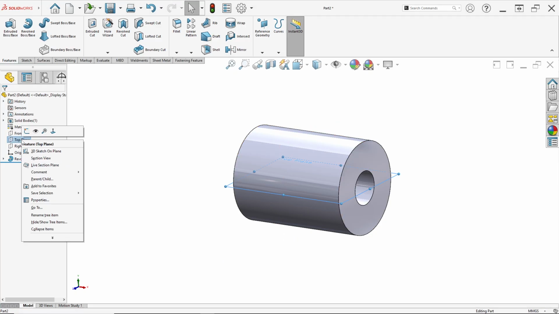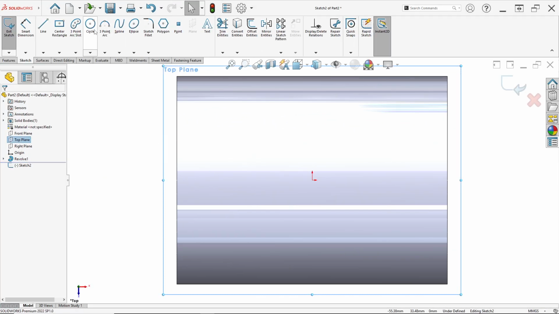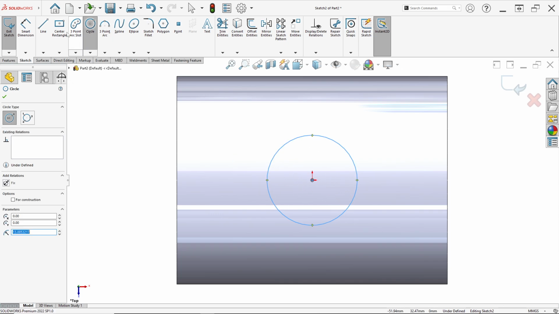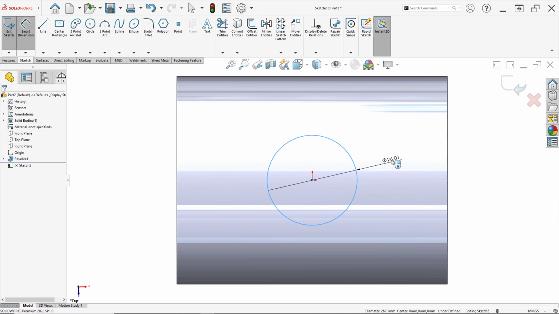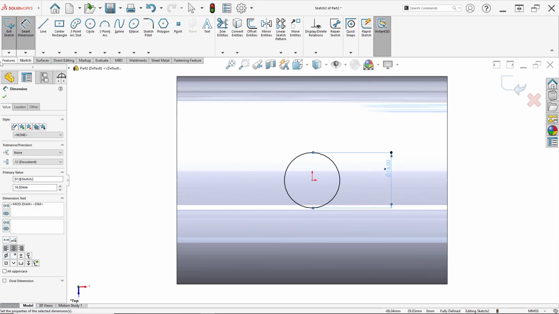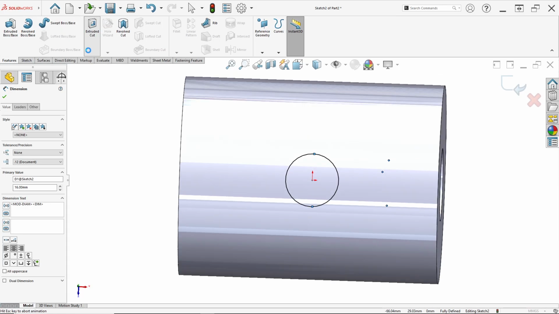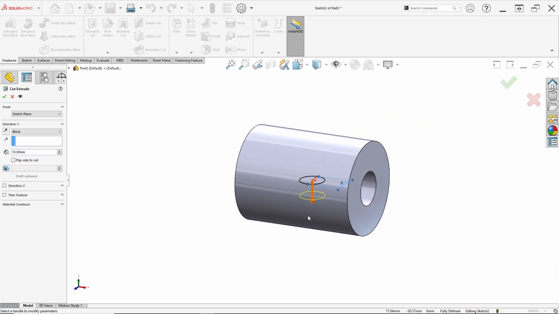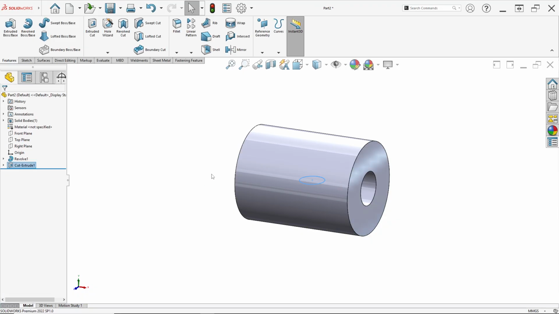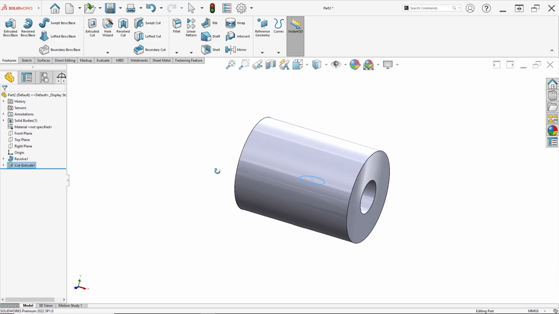So right click on top plane, just click sketch. Draw a circle from this center. Set the diameter to 16 millimeter. Then just click extrude cut. Direction to below and change direction to through all. Just click OK. Like this.